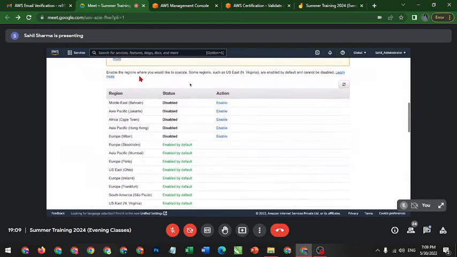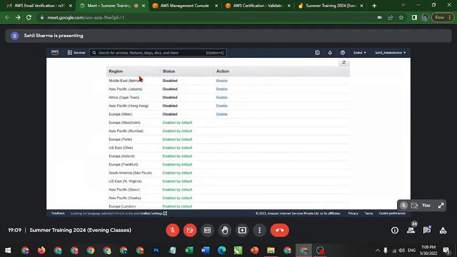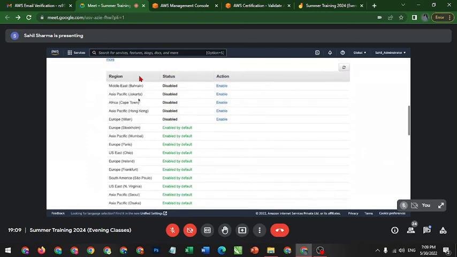Now you will see the regions we would like to operate in. Some regions are enabled by default, and I can operate in these regions. So a few of the regions are enabled by default.